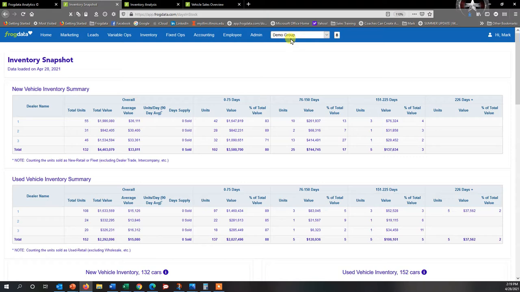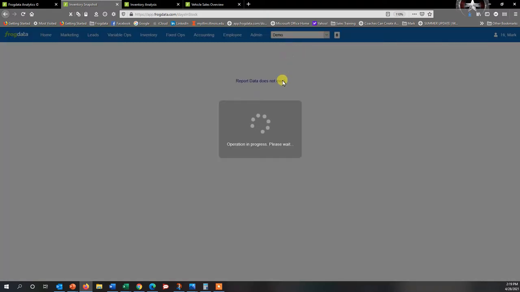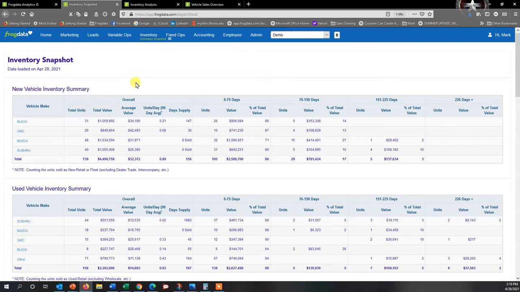To go a little bit more granular, we're going to select Demo 1, which is store number 1. You can see here that there's a breakout by the actual make of the vehicles. For this particular dealership, it has 4 different makes: Buick, GMC, Mazda, and Subaru. I can see here the breakout of my units: my overall value, average value of the vehicles I have in stock, units per day, 90-day average of what I'm selling, and my day's supply.